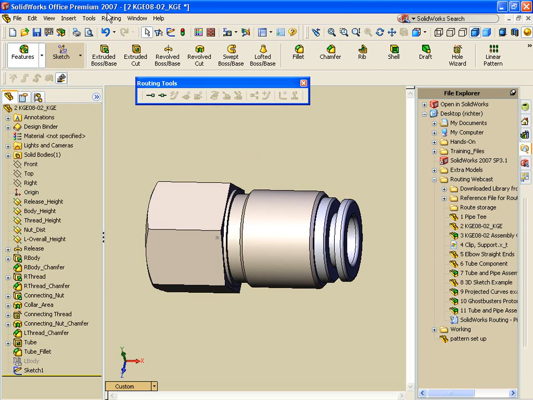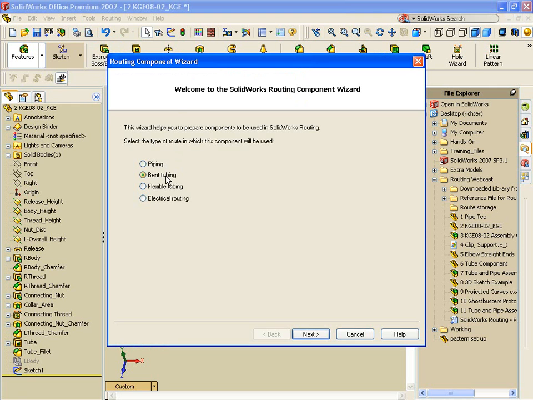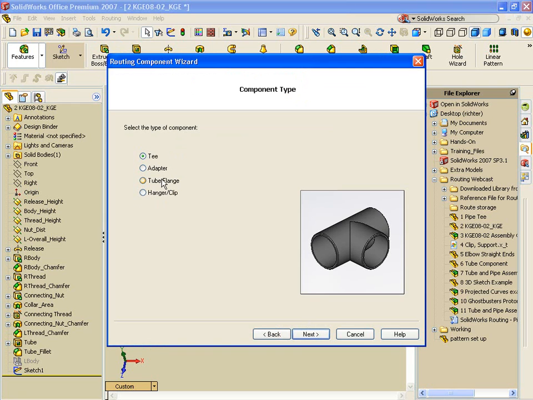So I'll go ahead into my routing component wizard, specify this is for bent tubing. Or rather flexible tubing. This is going to be a flange.